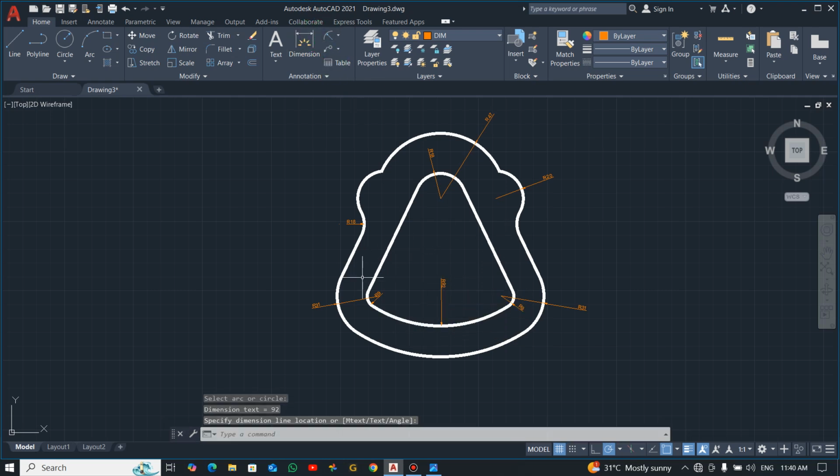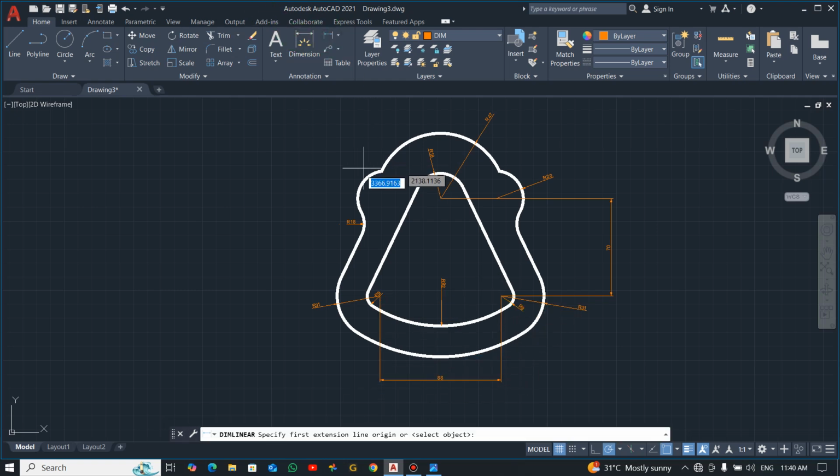All right, okay, so let's go to the linear aspect. So from here to this side 70, and then from the center to this center 88, and then the top from this side to this side is also 80.